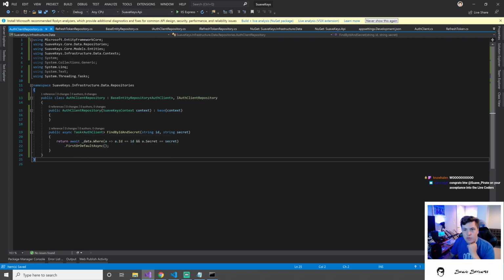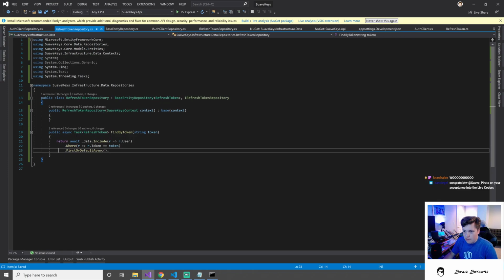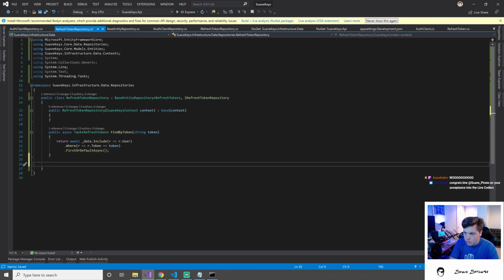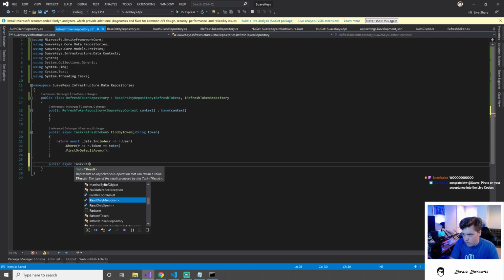We're going to need the ability to add refresh tokens, add auth clients and stuff like that. Although for the sake of these auth clients, I might just add them by hand to the database and not have some admin endpoints, so we can stick to the simple stuff of just trying to access it. But for the refresh token stuff, we're also going to need the ability to add it. So we've got a public async Task of RefreshToken.